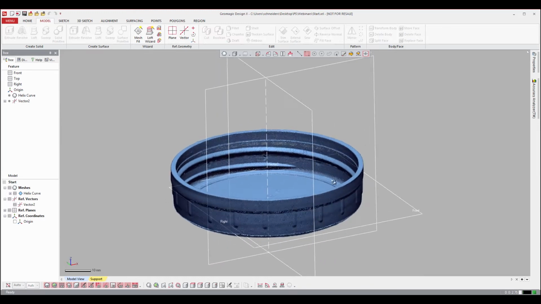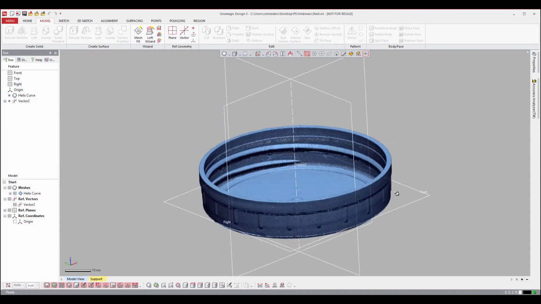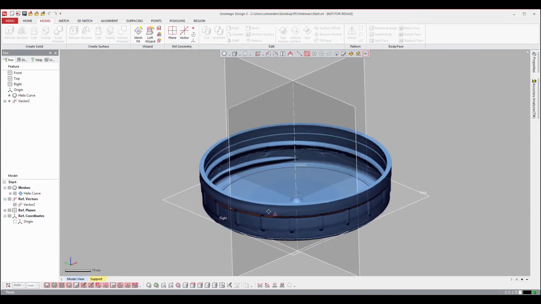The first thing we're going to do here is set up our vector. I've already gone ahead and done this. The vector is going to be matching the center of this cap. So if this cap was revolved around to be created, we've aligned them to each other.